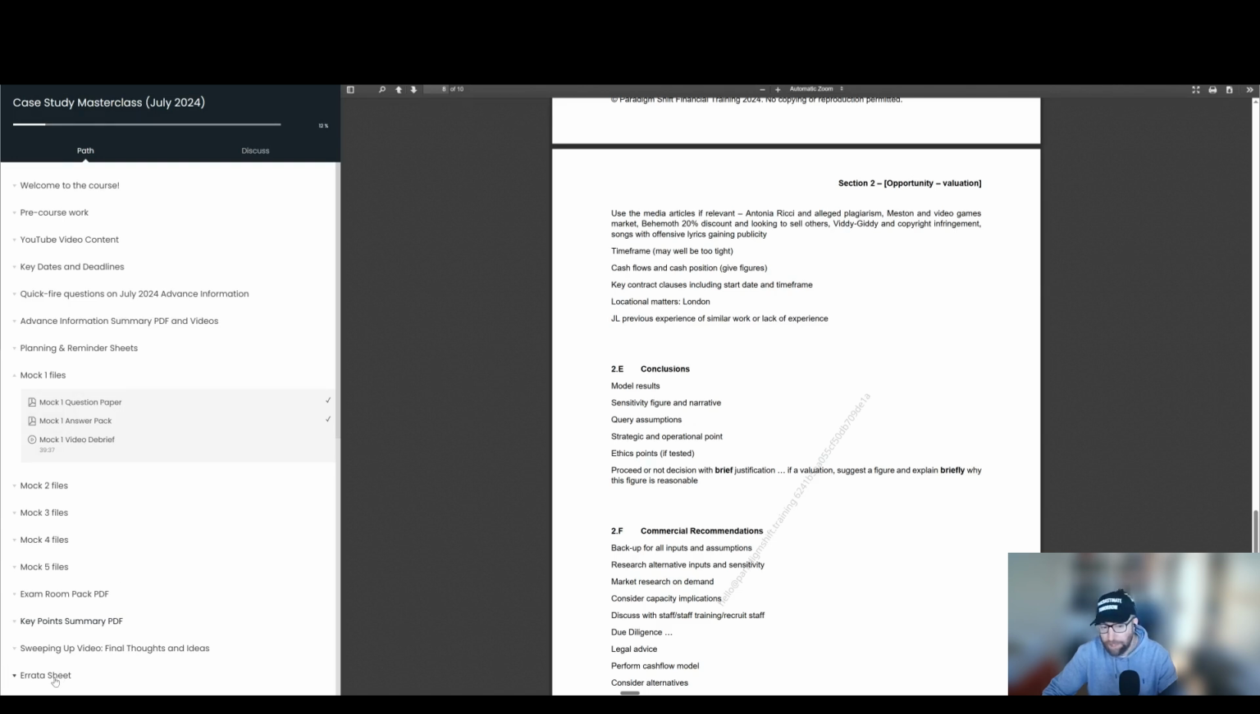So the errata sheet's probably self-explanatory. There's always a couple of things that creep through in the mocks when we have to do 5 mocks under time pressure. So we always make sure you're aware of those. Normally it's nothing too massive.